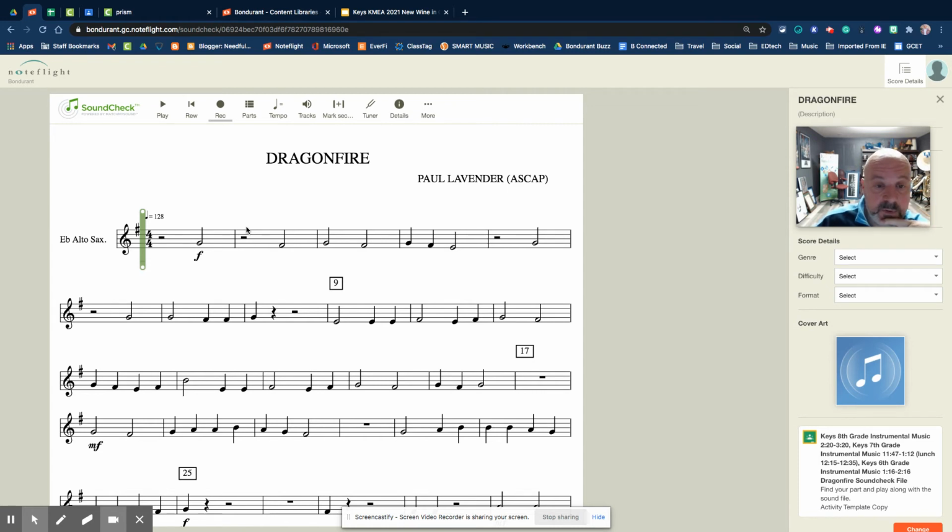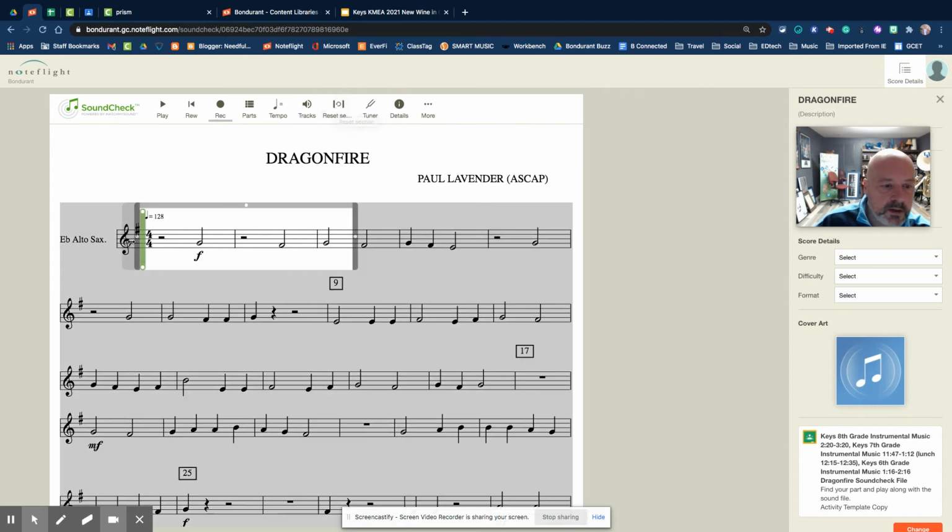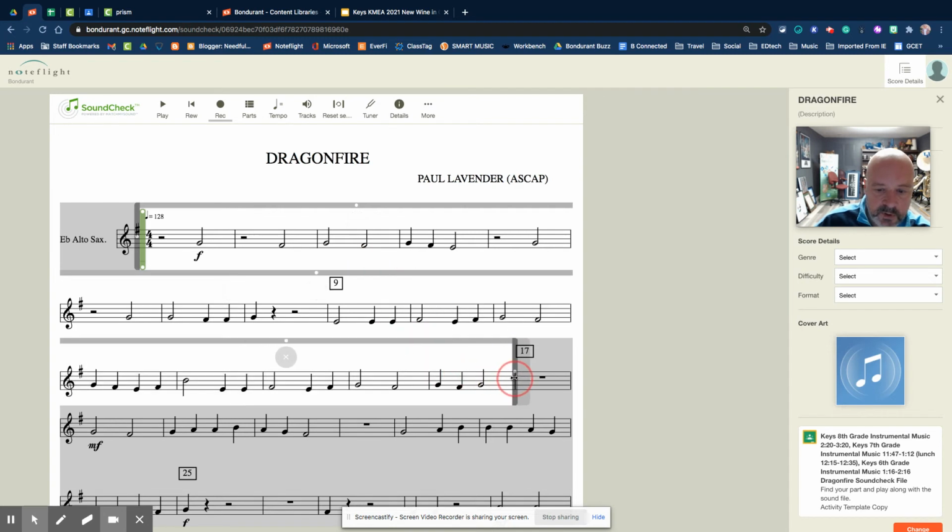And then when it's time to assess, you can say this week, I want my saxophones to work on measure 1 through 17. They would just grab this end here and put it down here on 17, and then they would record themselves and they would get feedback on those measures. And then next week I can do 17 to 25, or I can keep adding measures to it. And then after a few weeks, I can go, okay, beginning to the end, record and assess yourself.